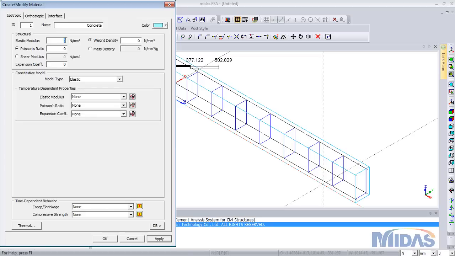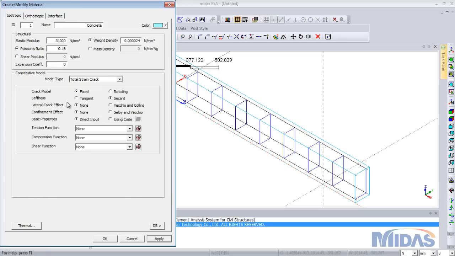modulus of elasticity as 31,000 Newton per millimeter square, Poisson's ratio 0.16, unit weight as 0.0024. So constitutive model, as we have discussed, total strain crack model, we are assuming the crack model to be fixed, and the secant stiffness method with the lateral confinement effect and the lateral crack effect as well, and the basic properties. So the basic properties here, if I click on use code, I will explain a bit.